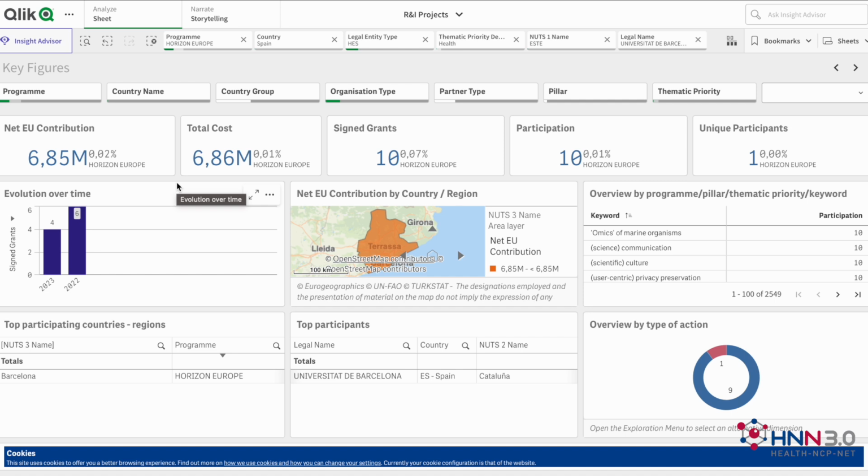Next, I want to highlight that if you know the PIC number, which is the participant identification code of an organization, you can actually search the dashboard for that. The participant identification code, PIC number, is a 9-digit number that serves as a unique identifier for legal entities participating in European funding programs.